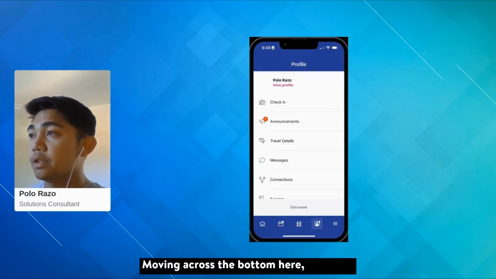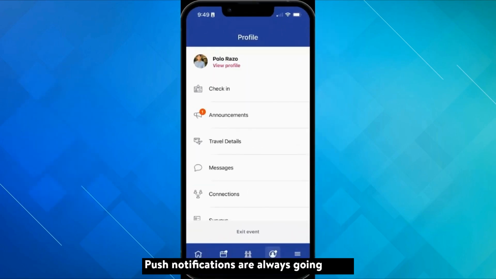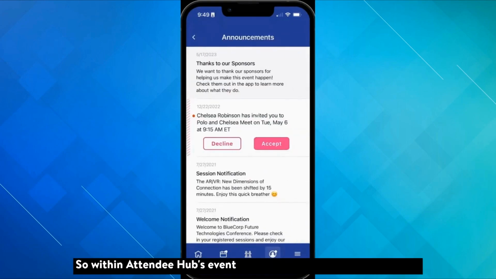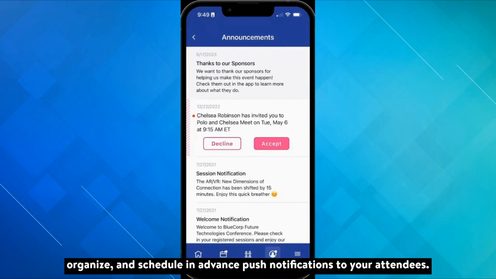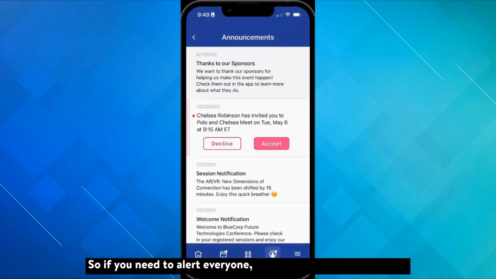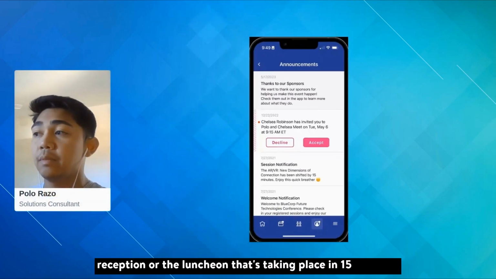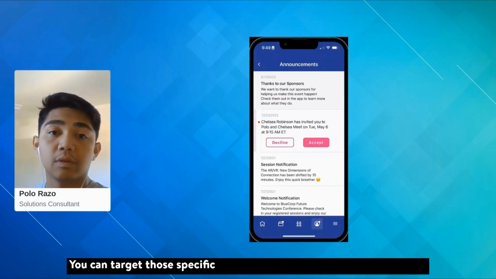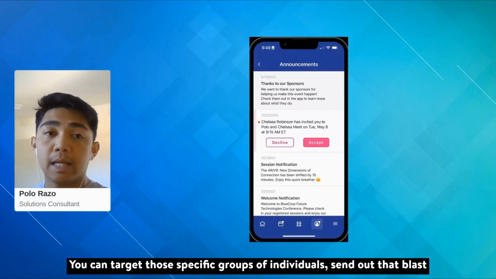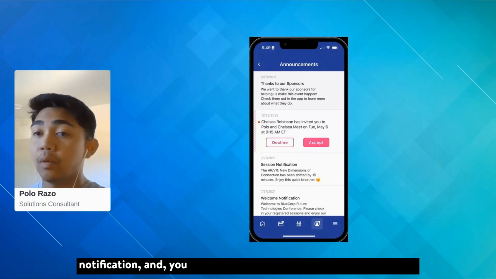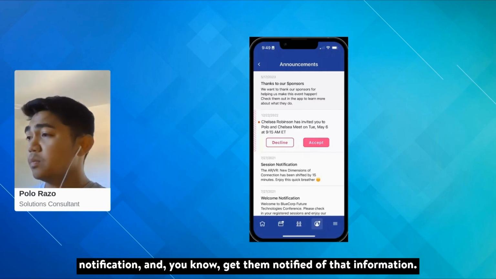Moving across the bottom here, I just want to highlight a few other key components. Push notifications are always going to be important whenever you're utilizing a mobile app. Within Attendee Hub's event app, you'll be able to quickly group, organize, and schedule in advance push notifications to your attendees. So if you need to alert everyone, hey, make sure to come to the reception or the luncheon that's taking place in 15 minutes, you can target those specific groups of individuals, send out that blast notification, and get them notified of that information.